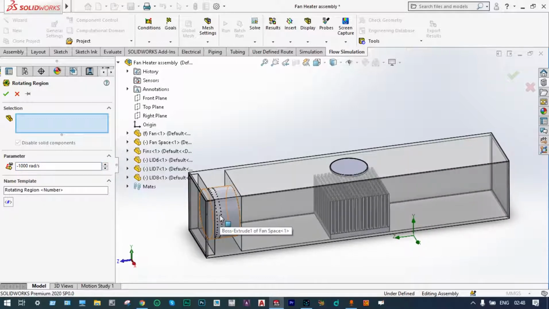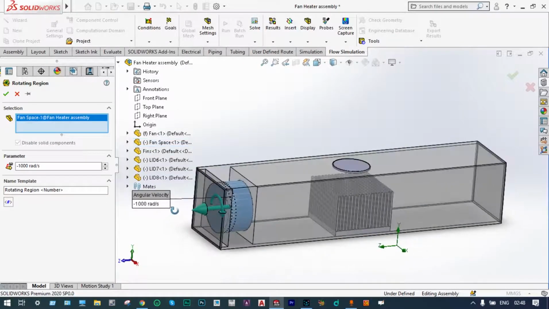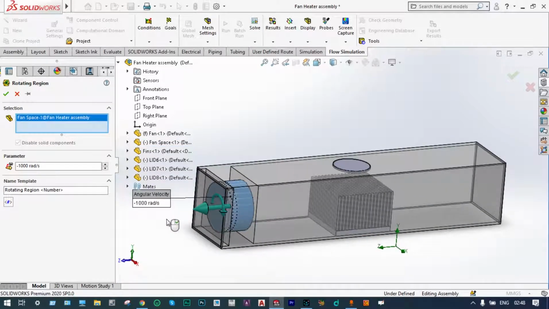You have to select that rotating surface. You can select it from the geometry. Fan space selected. So it will be rotating with 1000 radians per second in a clockwise direction. Green check. Next one, we have to apply boundary conditions.